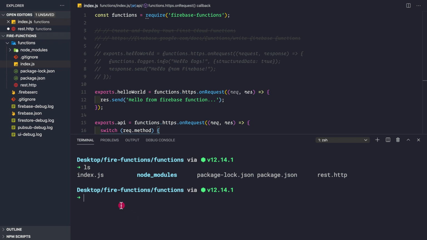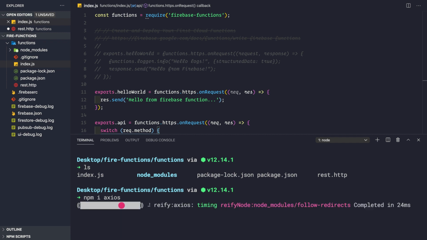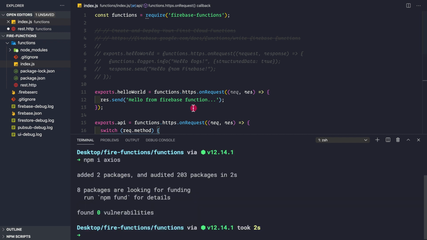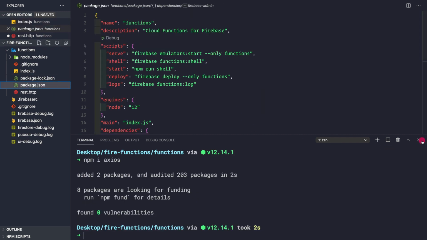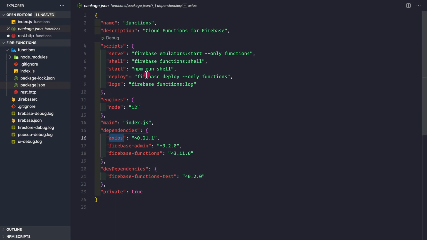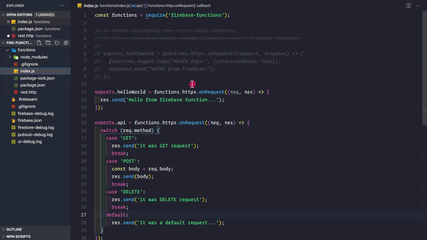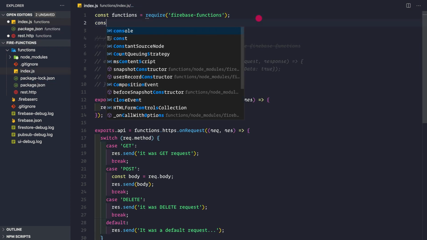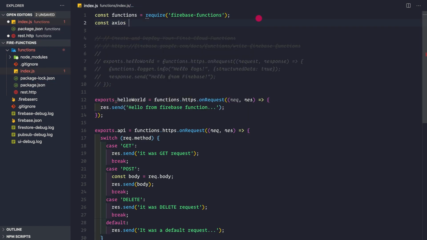For simplicity, let me install a dependency called Axios, like this. So let's do npm i axios. Now we have this dependency inside our package.json file, as we can see. And now we can use this dependency to make a GET request to another URL. Firstly, let me require Axios at the top here, so this should be equal to require axios.